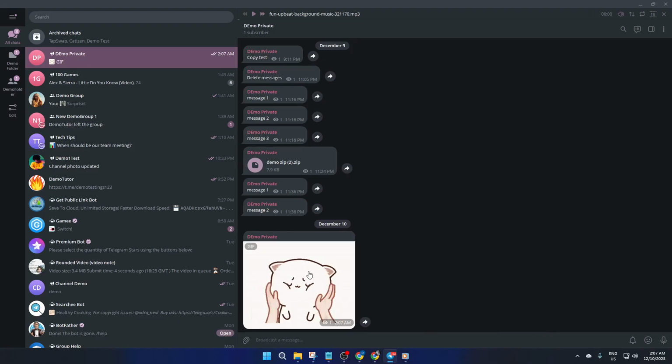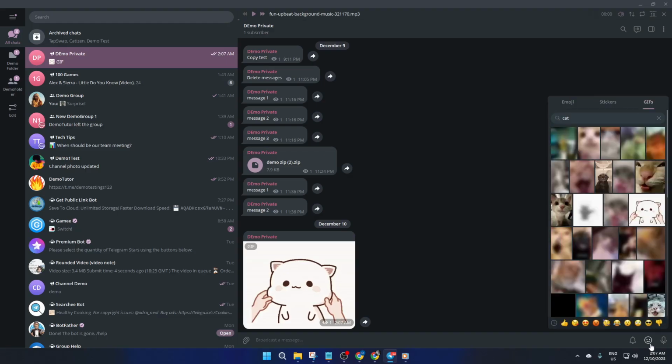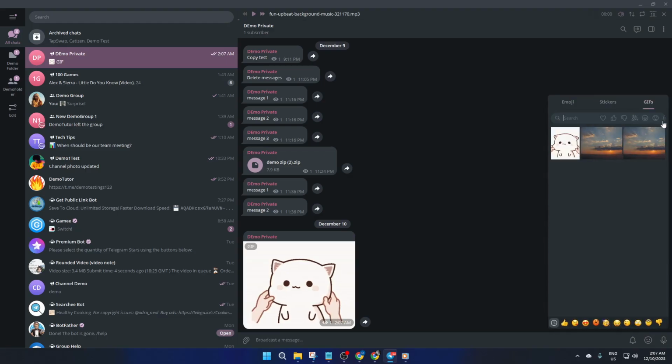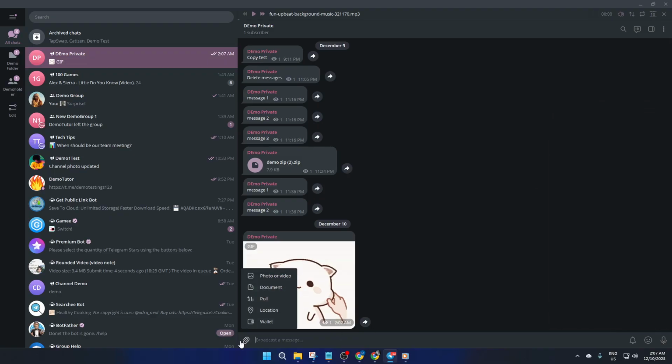But what if you want to send a GIF that's not in the Telegram library, maybe something you downloaded yourself or a funny animation you made? No problem. For this, you'll use Telegram's attachment menu. Once again, open the chat where you want to send the file. This time, look for the small paperclip icon, usually in the bottom right corner, and tap it. This opens up your attachment options, letting you send photos, videos, files, and more. Select Document or File from the list.